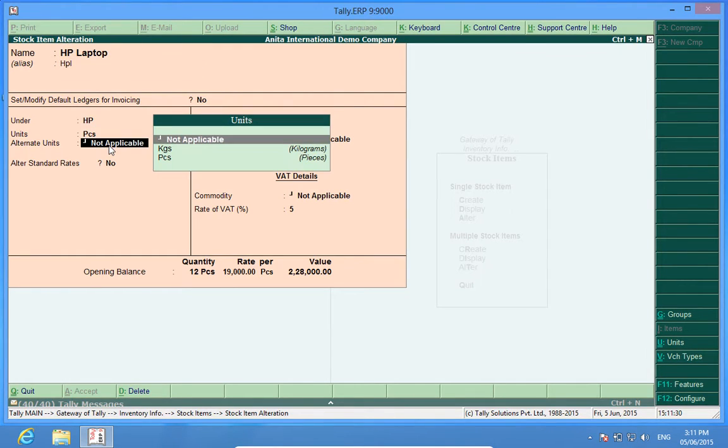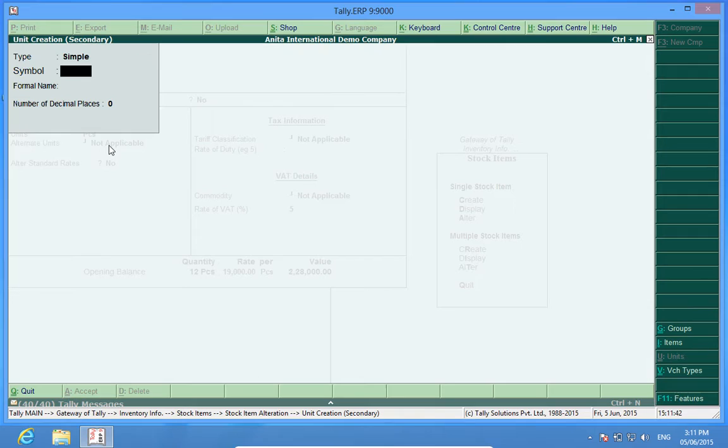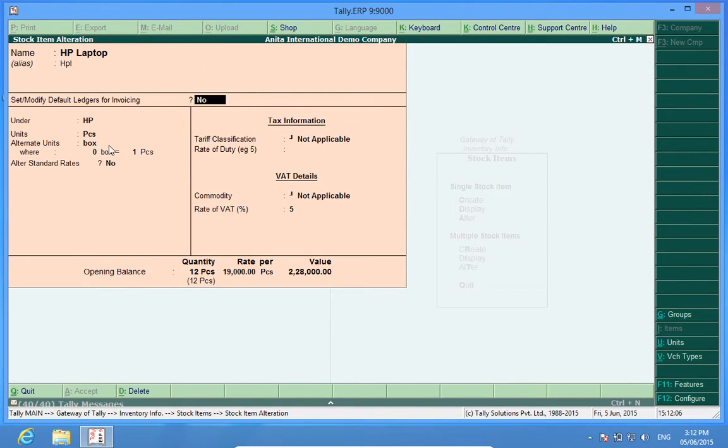What I do is, a scenario is that we have three laptops in one outer carton box. So I'll create a unit by pressing Alt plus C, and it can be carton or a box. Outer box. There are no decimal places in box, and one box contains three laptops.